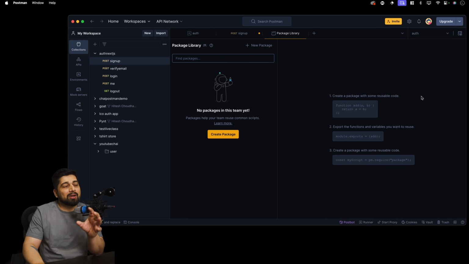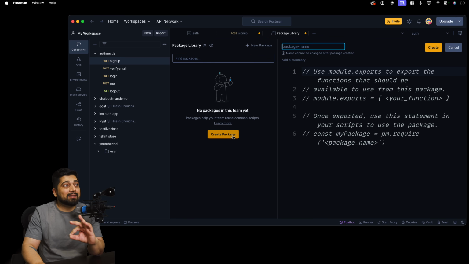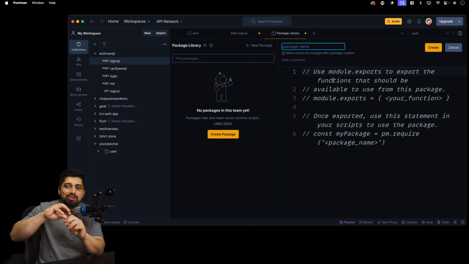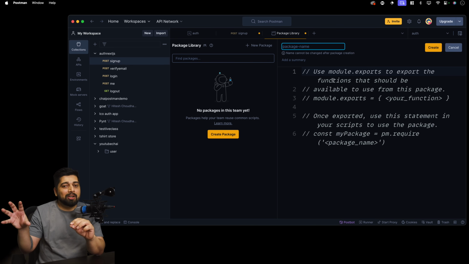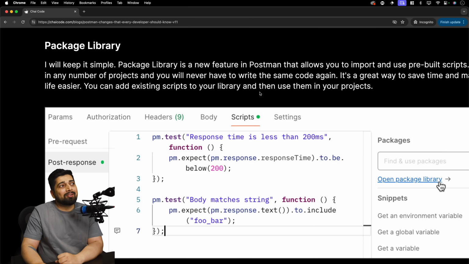So if I go ahead and open the package library, I can create packages. Just create a package, name the package, and you can write all of your tests. Through this, you can transport this package into different applications, and between your teams as well. I really like this approach, and I'm thinking, why wasn't it already there and why did nobody think about it?